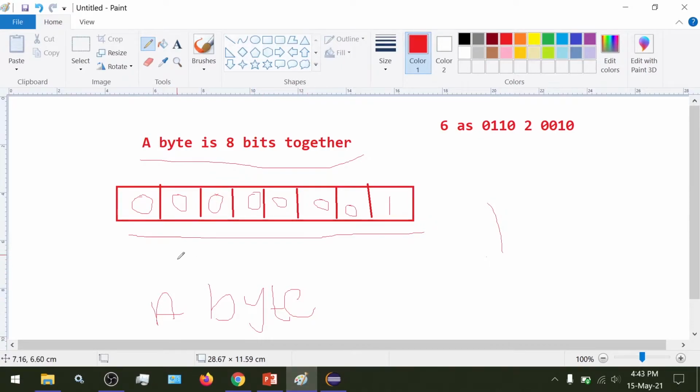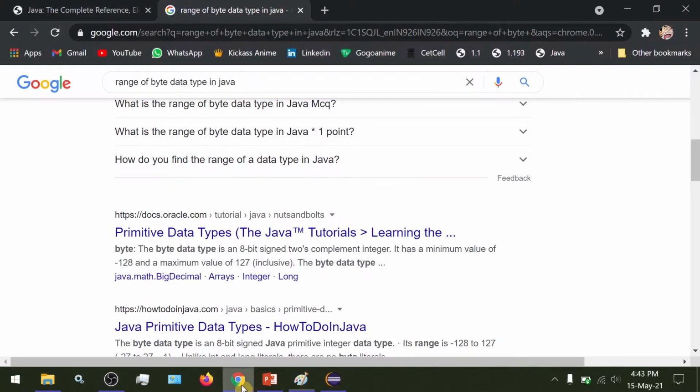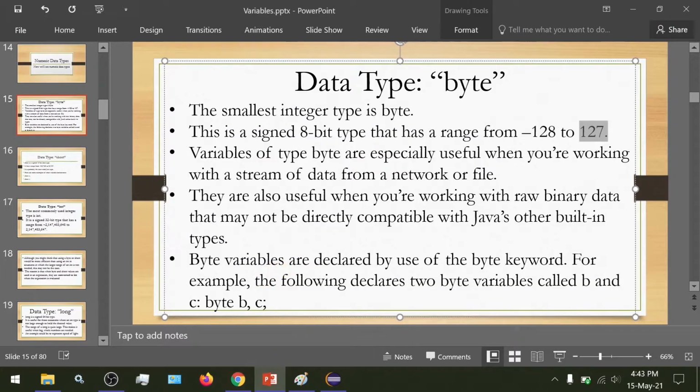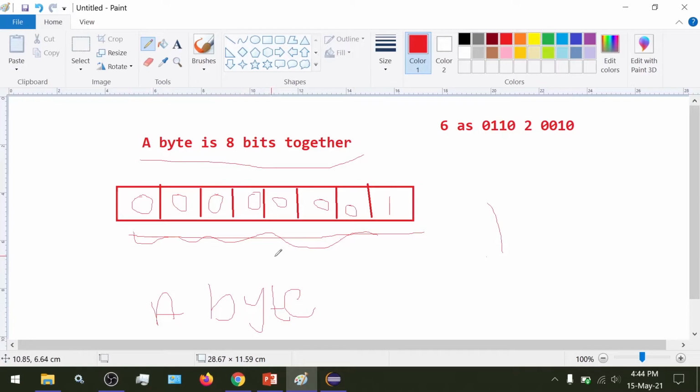So if we are given 8 bits or 1 byte to store whatever data we want to store, then we can store a total of 256 values in it, ranging from minus 128 to positive 127. So from negative 128 to positive 127, it totals 256 values, and this is the range. So in 1 byte or 8 bits of data, we can represent a total of 256 numbers.